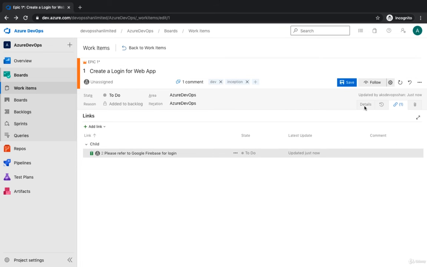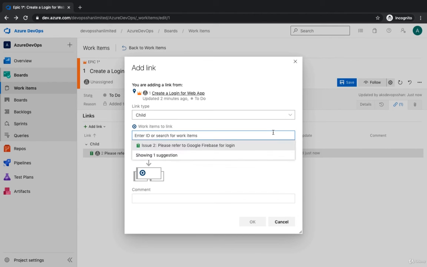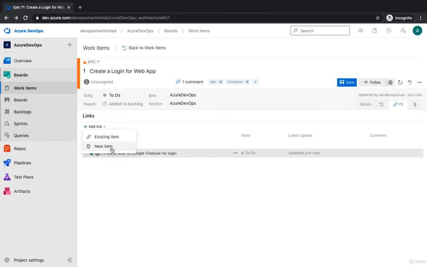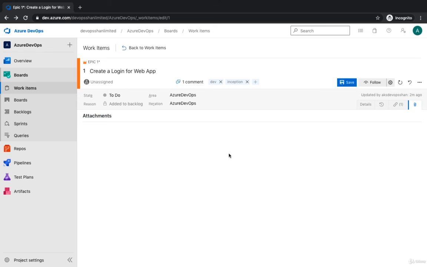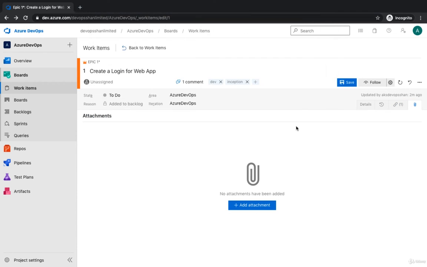So you've got your task, one nested task underneath the create a login for web app, and then you could add multiple tasks as well. Just click on the add link, and if you have already got an existing one, which we don't have, you could use that, just like start adding the work item right over here, or you could create a new one with the new item. Then go to the attachment, and you could attach any type of screenshots, architecture diagram, anything right over here.